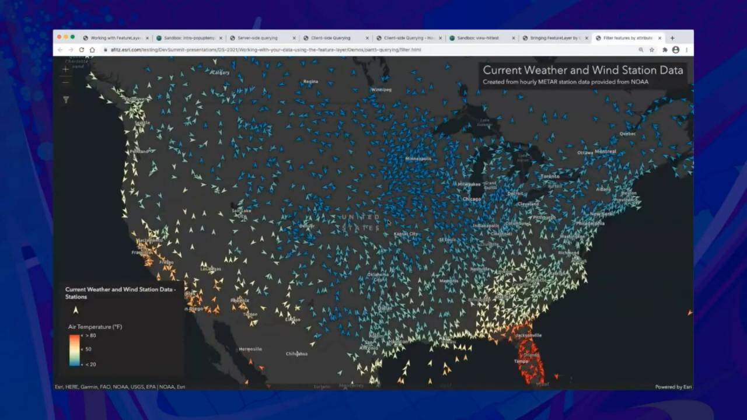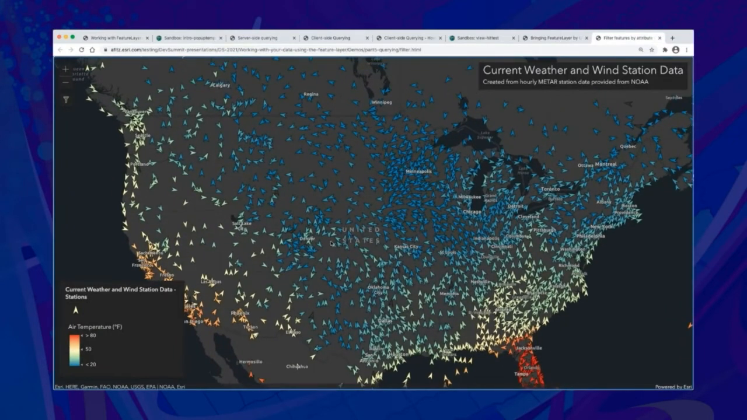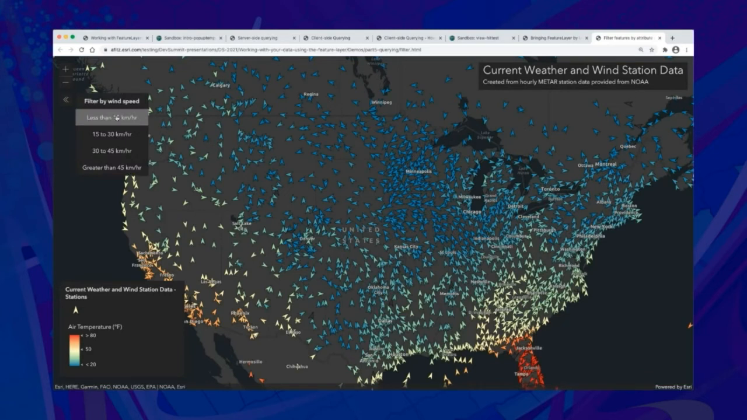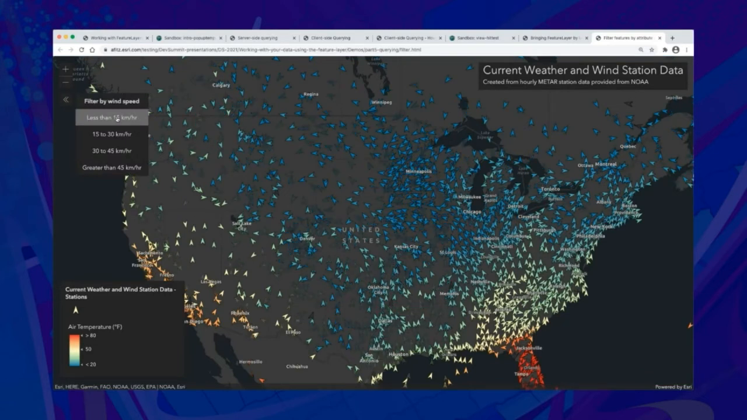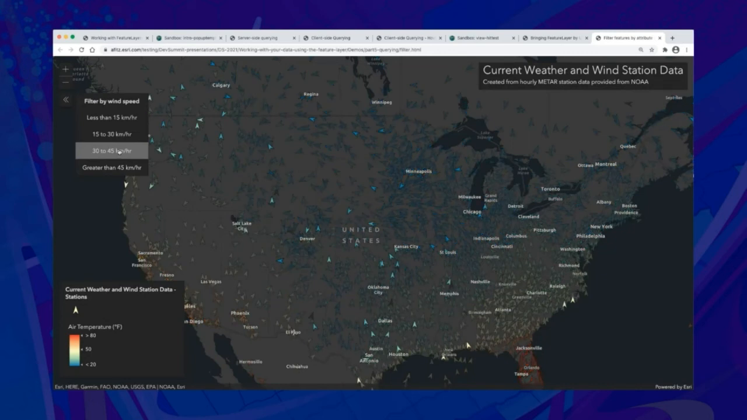Here we're looking at the same sample that we used to show clustering earlier. Right now we don't have the clusters applied. I just added this drop down in the top left corner that allows the user to filter by a certain wind speed. When I click on this, only the filtered features are shown and the other features are grayed out, with an effect applied to them in the background.